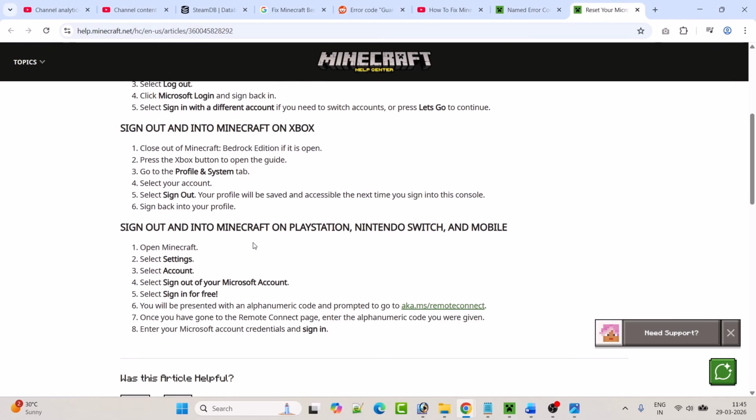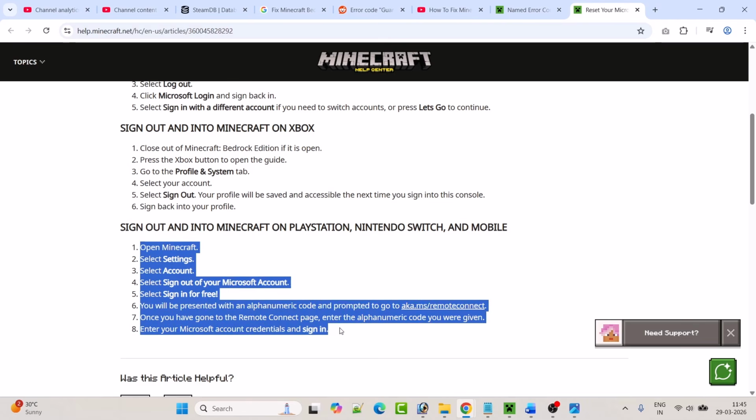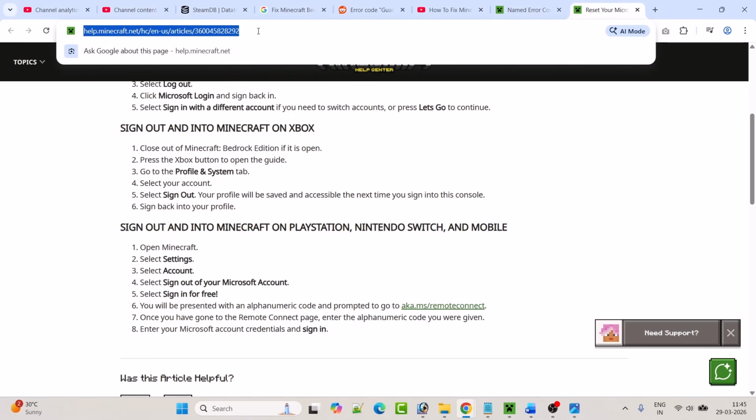Now if you're playing Minecraft on PlayStation, Nintendo Switch and mobile, then follow these steps. I have provided this link in my video description, so you don't have to worry about it.